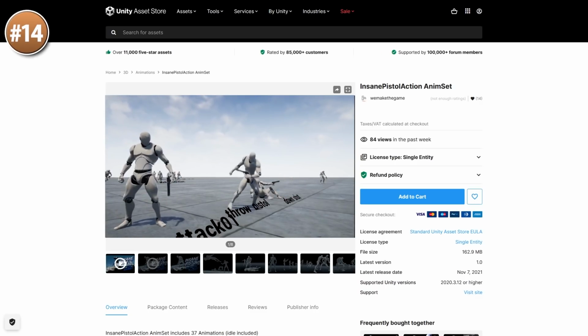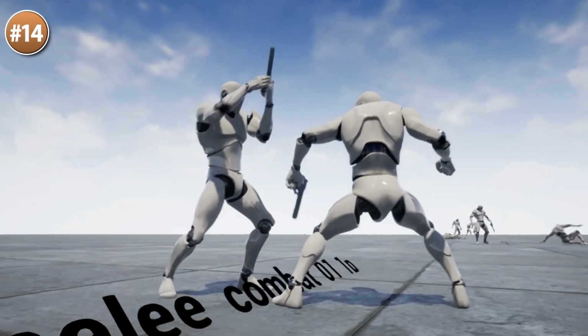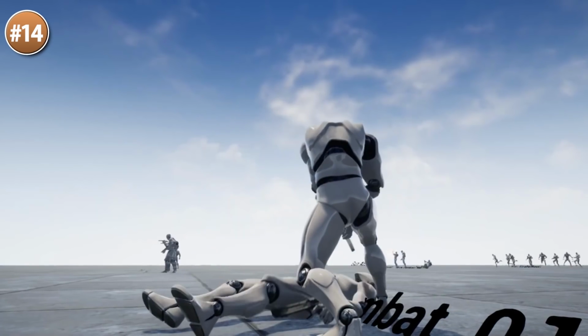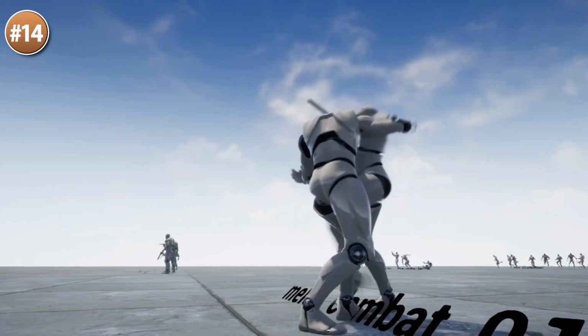This one is all about pistols, but it's much more than just normal standard pistol animations. It's got some really stylish ones, so think something along the lines of John Wick.